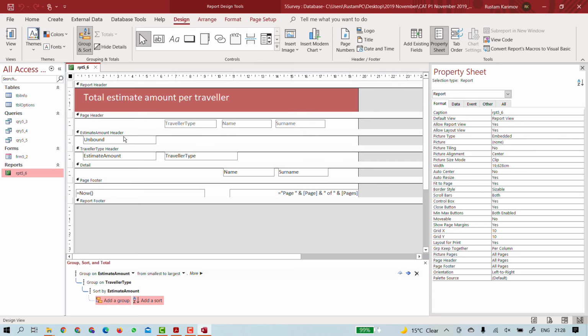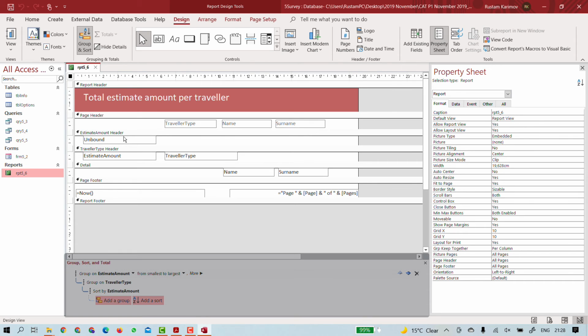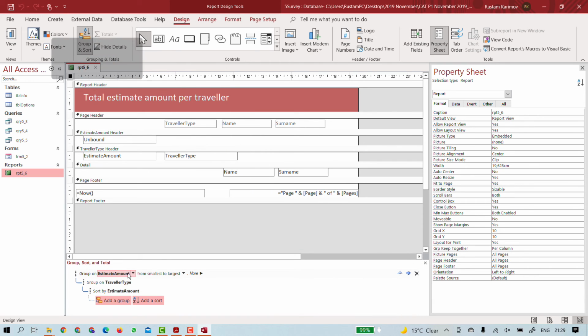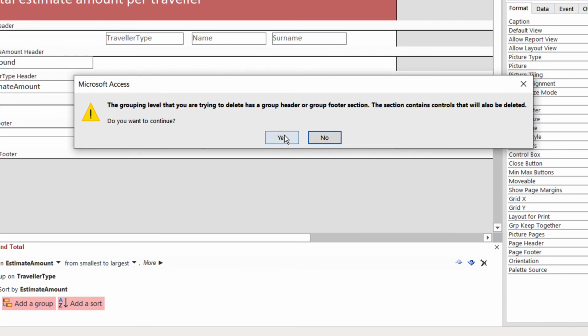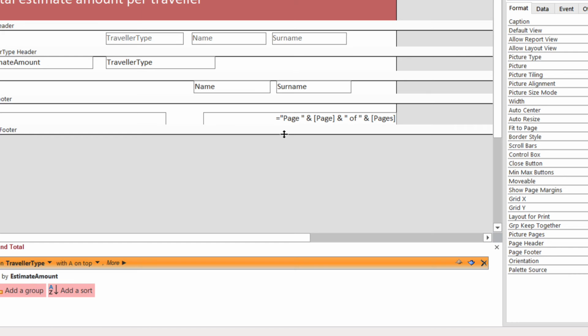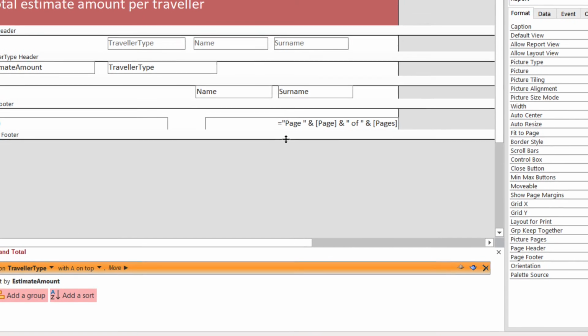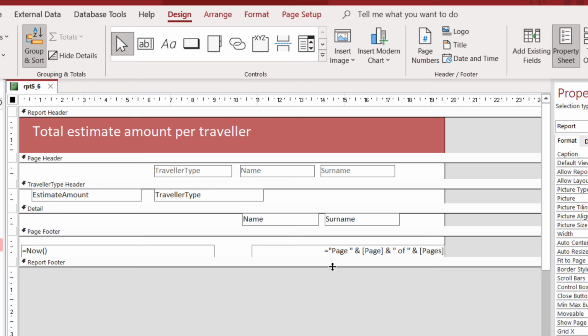At the bottom of the page, you can see a section for grouping, sorting, and totals. If it is not there, click on the Group and Sort icon in the Design tab. Click on the Delete icon next to Group on Estimate Amount. Choose Yes. This will provide you 1 mark. Even though it is not necessary, let's do some adjustments on the report page. In the long run, it will make our life much easier.